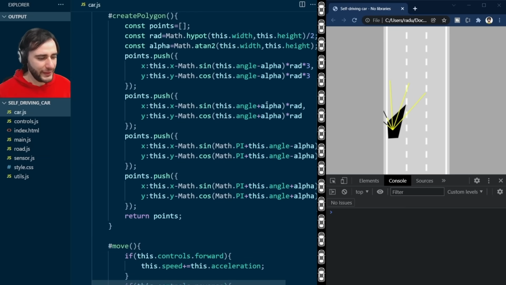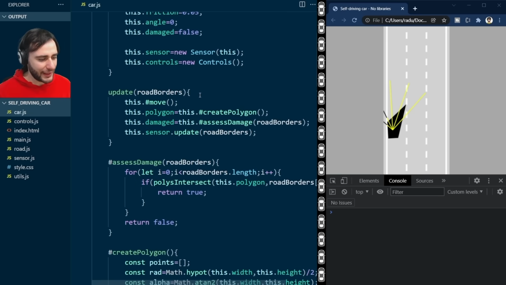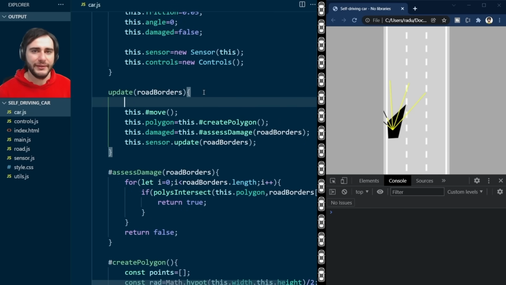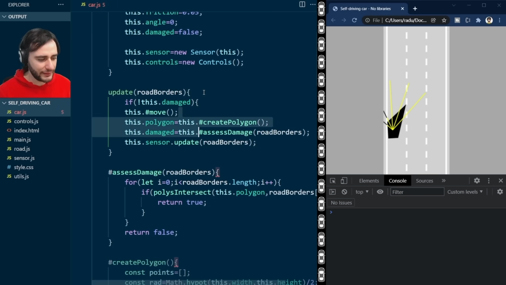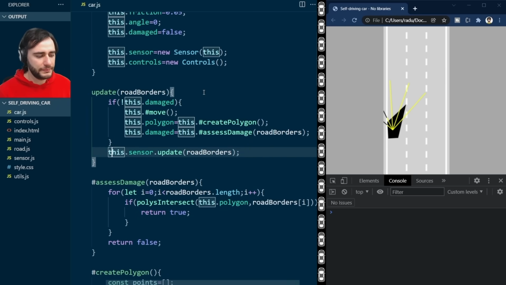Change this car to be a rectangle again. I don't want to keep it in this crazy shape. And now in the update method, I will not allow it to move if it's damaged. So I'm going to say here, if not damaged, then do all these things. Sensor, maybe it's good to be like that. So the sensor will still work even if the car is damaged. Let's see if this has any consequences.